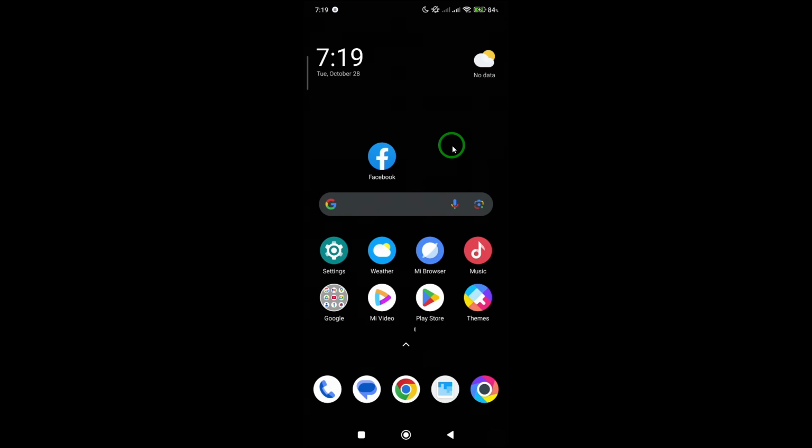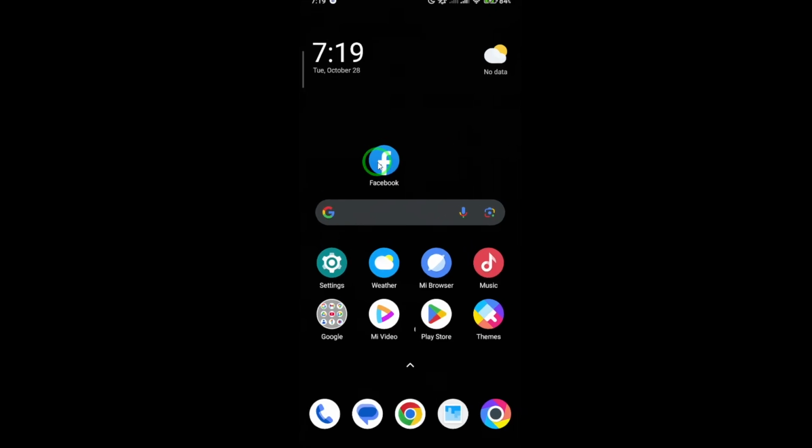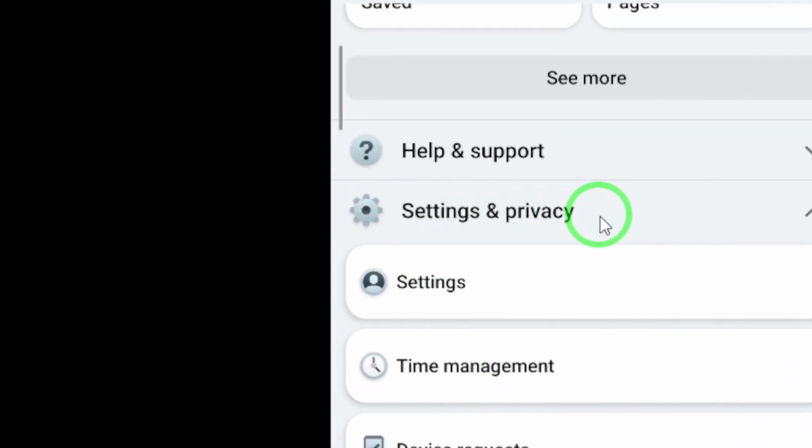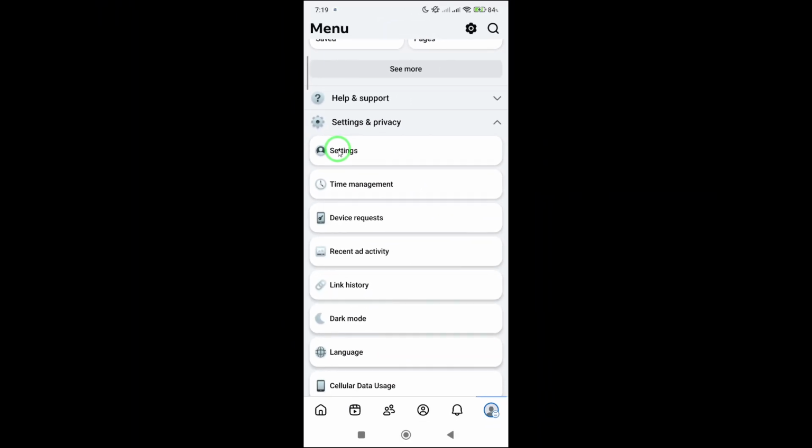First, open the Facebook app on your phone. Once you're in, look toward the bottom right corner if you're on iPhone, or the top right corner if you're on Android. Tap the menu icon. It looks like 3 horizontal lines, also known as the hamburger icon. This is where all your main options live.